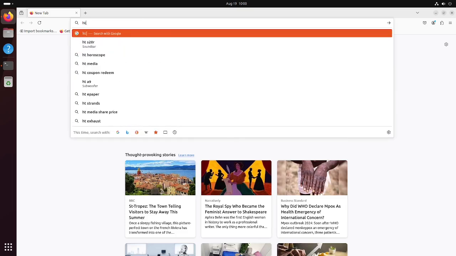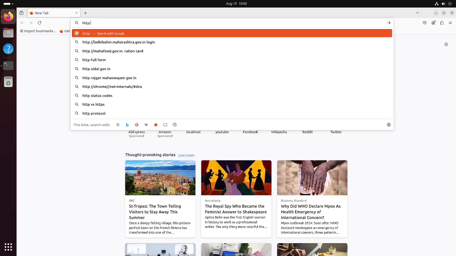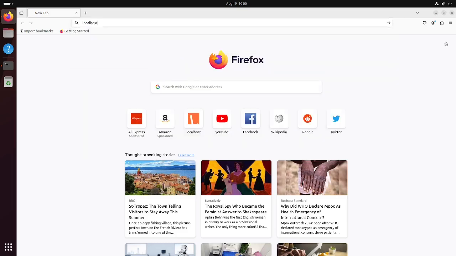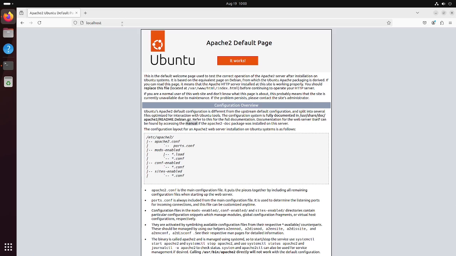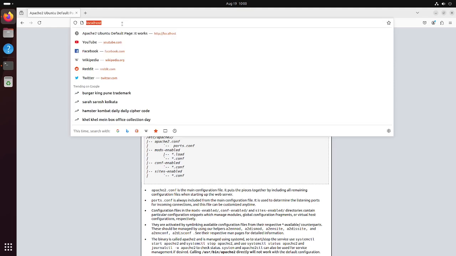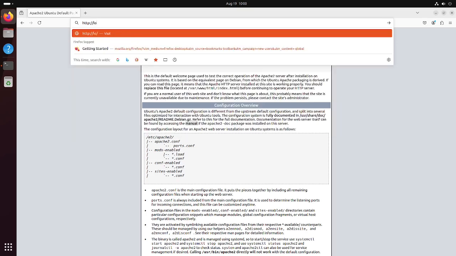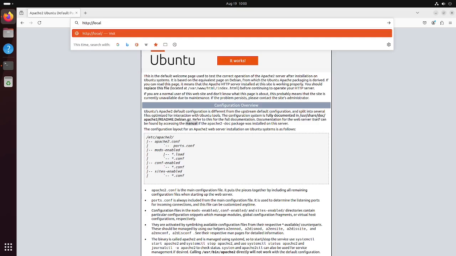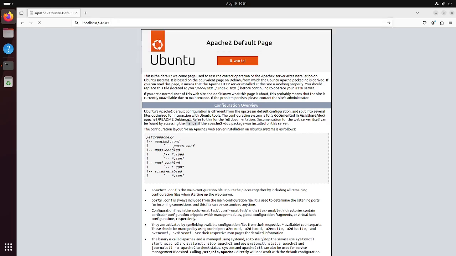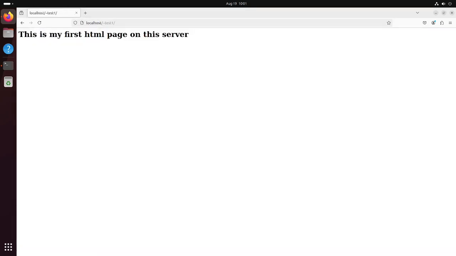Now here I am going to say, like I had accessed the server earlier, http://localhost. Well, it accesses the localhost file. Now I'm going to say http://localhost/~test1. Well, you can see my own home directory on the server has become a web directory.